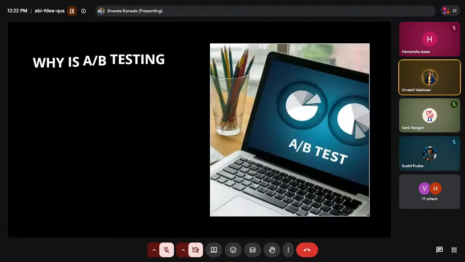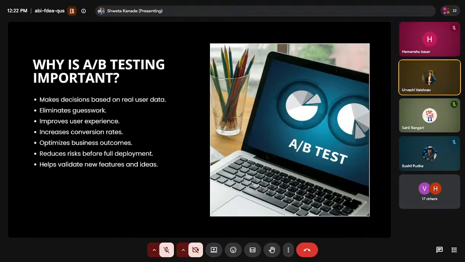Now, the question is, why is A/B testing important? Organizations often make decisions about designs and features, but without data, these decisions can be based on assumptions. A/B testing removes guesswork by providing real user feedback and measurable results. It helps improve user experiences, increase conversion rates, reduce deployment risk, and validate new ideas before rolling them out to all users. In simple terms, it helps businesses make smarter decisions backed by evidence rather than opinion.